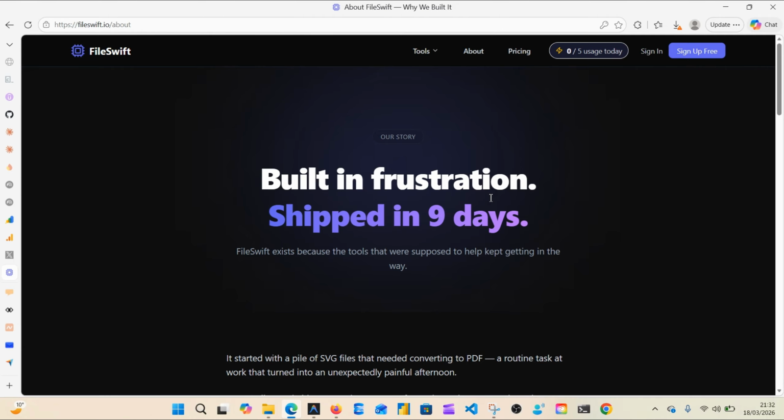Let's carry on. Built-in frustration, shipped in 9 days. This idea, this product FileSwift, actually comes from my work as a data analyst. There was something I was trying to do with a file at work.